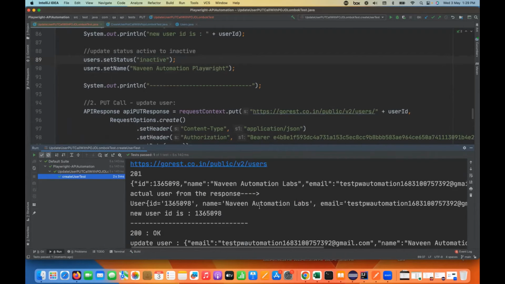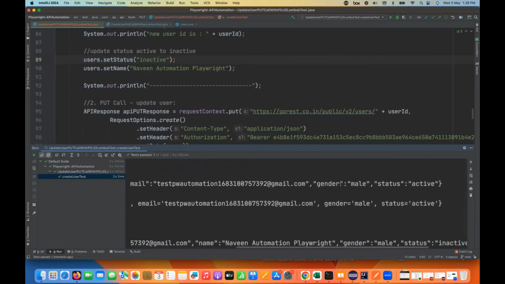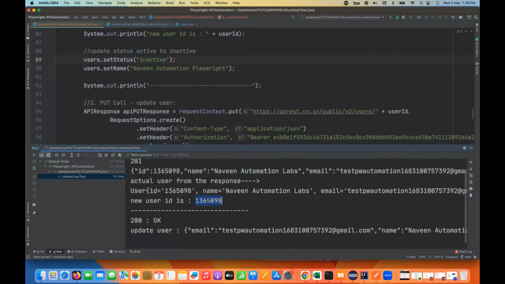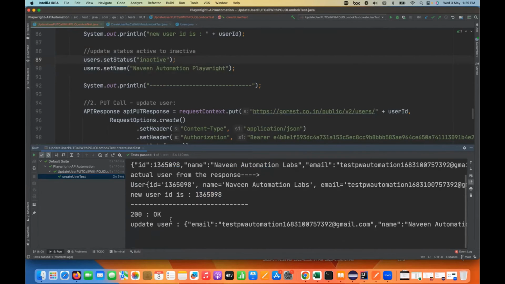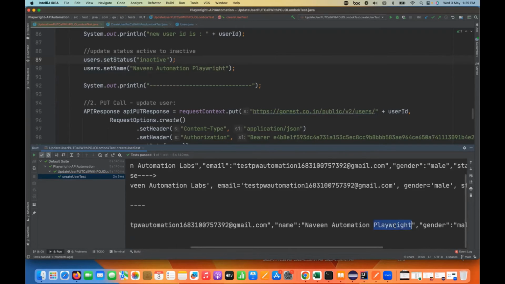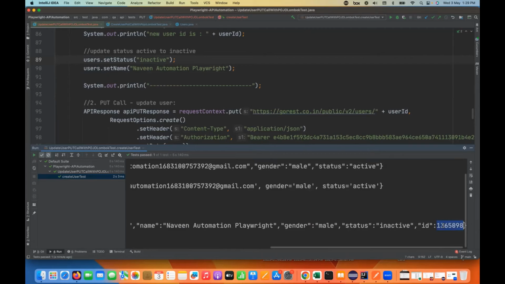So here you can see that the first user that we created, 201, initially it was this user ID. Naveen Automation Labs is the name. Email ID is this. And see the gender, male, status is active. And then the user ID that we are capturing here. And then we are updating the user once again with the same user ID. Now you can see the updated user is Naveen Automation Playwright is appended, and the status is inactive, and the same ID is available here.